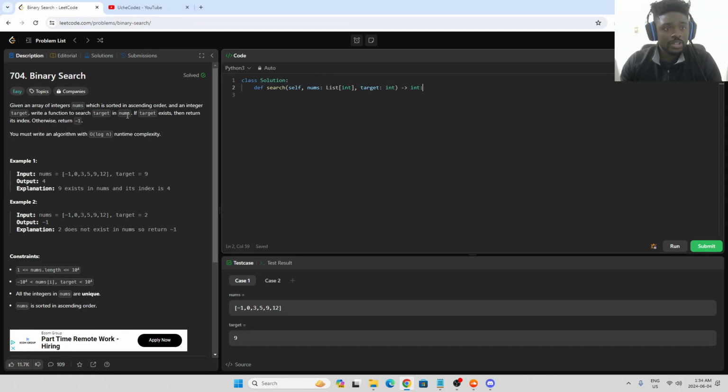So for this problem, we're given an array of integers nums, which is sorted in ascending order, and an integer target, and we want to write a function to search if target is in nums. If the target exists, then we want to return its index, otherwise we want to return -1. And it says here we must write an algorithm with O(log n) runtime complexity.